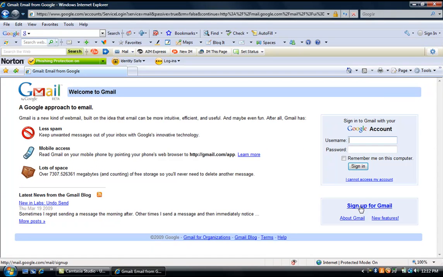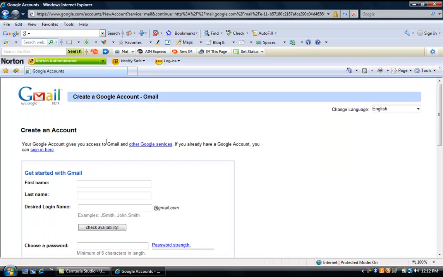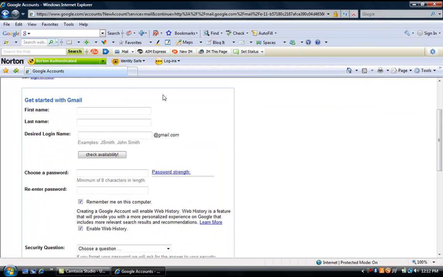You click on sign up for Gmail at gmail.com. So you'll click here. This will take you to the create an account screen. This is where you'll actually create your own Gmail account. You just follow the information that is needed, your first name, last name, and here's where you would type in your username. I entered tamw90, you don't need the @ sign, it's already included here, at gmail.com.